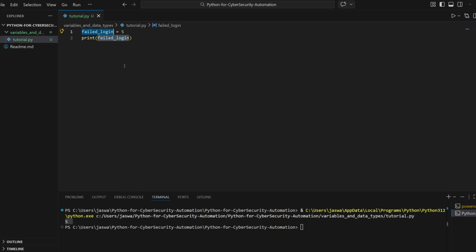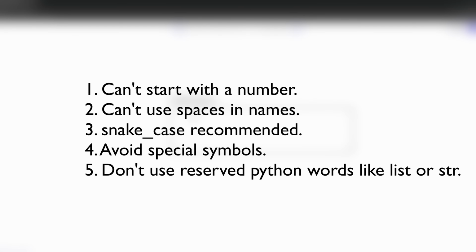Now the question is, can you name this variable anything, or is there any standard? The answer is yes. There are certain rules that need to be followed. Names cannot start with a number. You cannot use spaces. And the best practice is snake case, which is lowercase words separated by an underscore. Also avoid using special symbols and don't use reserved Python words like list or str.